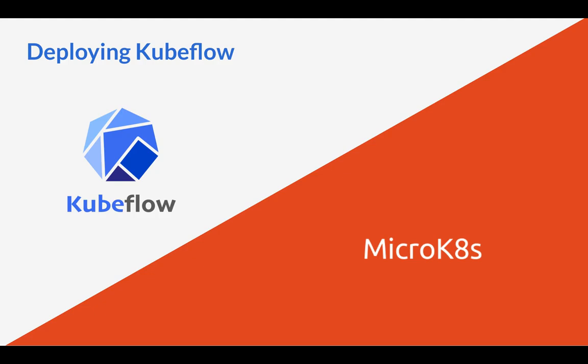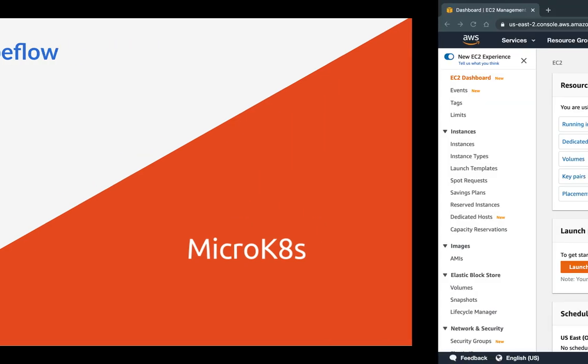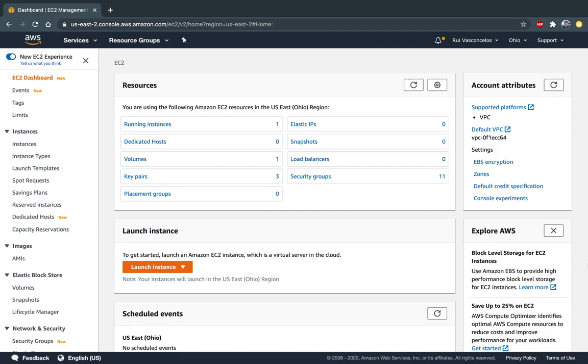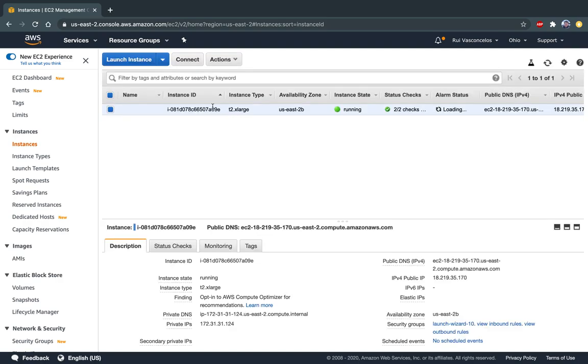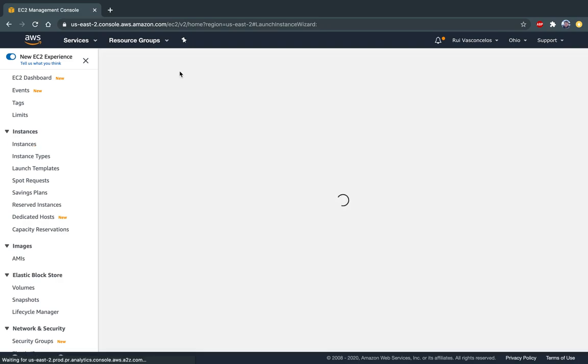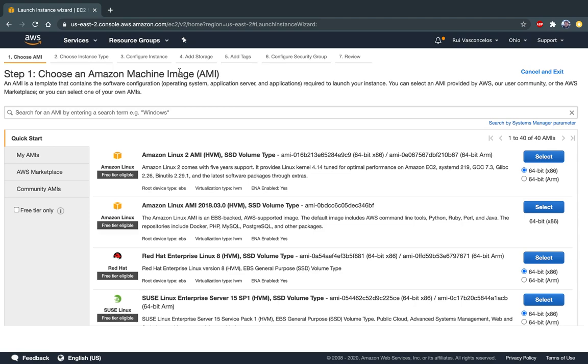Hello everyone. Today we're going to deploy Kubeflow very easily with the help of MicroK8s. You can do this on your laptop or workstation as long as you have 16 GB of RAM and 50 GB of storage available. For ease of demonstration today, we're going to use an AWS instance, and I'm going to set it up for you from the beginning.